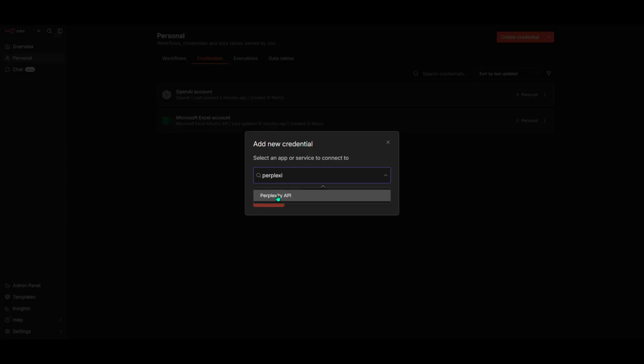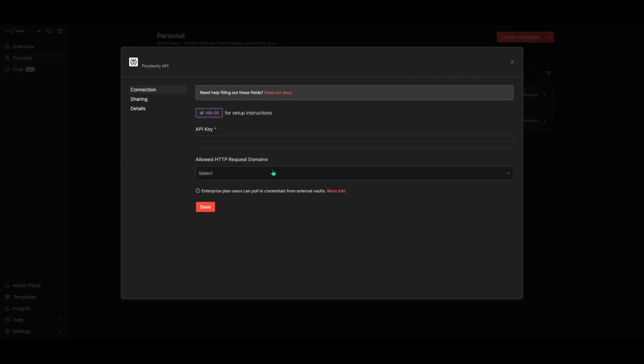You'll now see the fields required for the API connection. Have your Perplexity API key ready from your account. Carefully paste it into the appropriate field, and consider giving the credential a clear name and short description so you can recognize it later when you're building workflows.